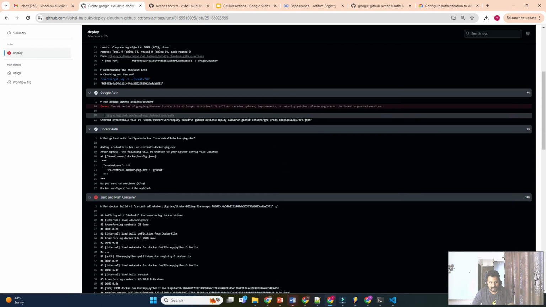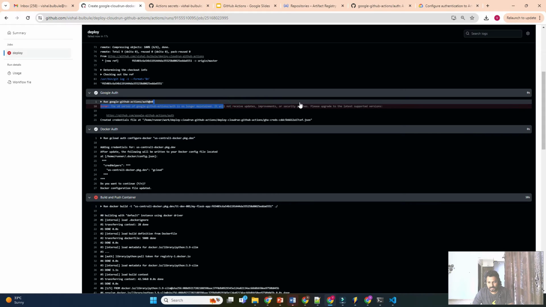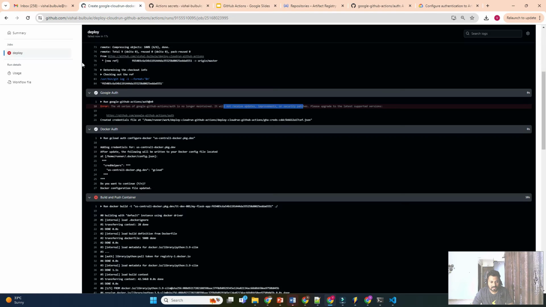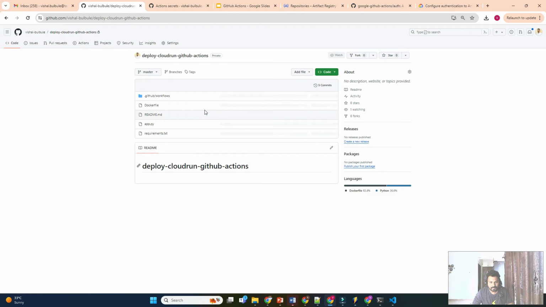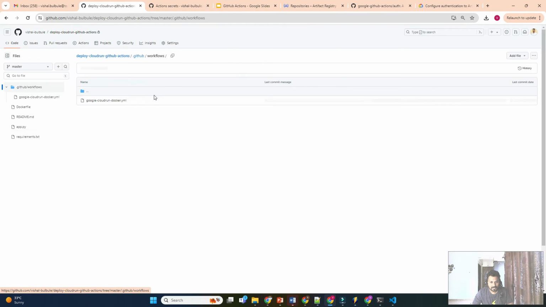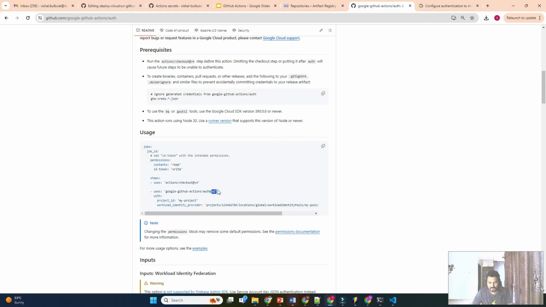So two things failed. One, this error is also there: auth is no longer maintained, so it will not receive updates. So we have to use the latest version. So let's go in code and update our code with v2. So we check the latest is v2.